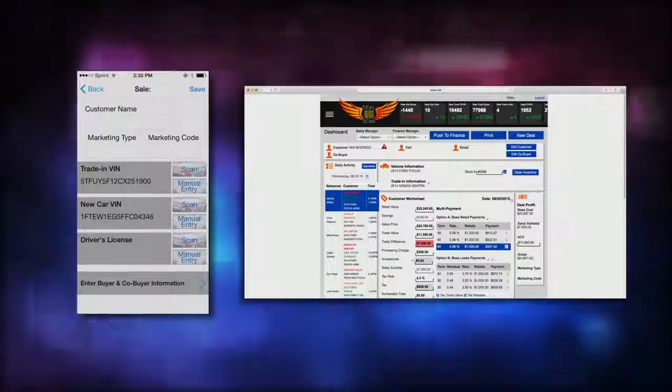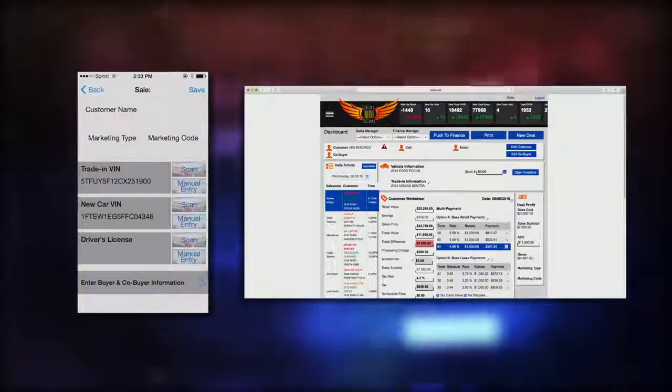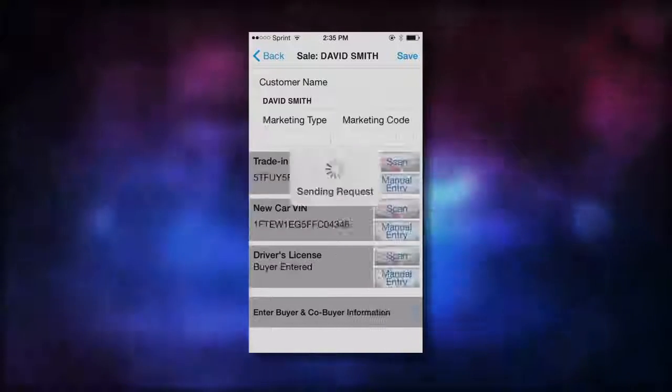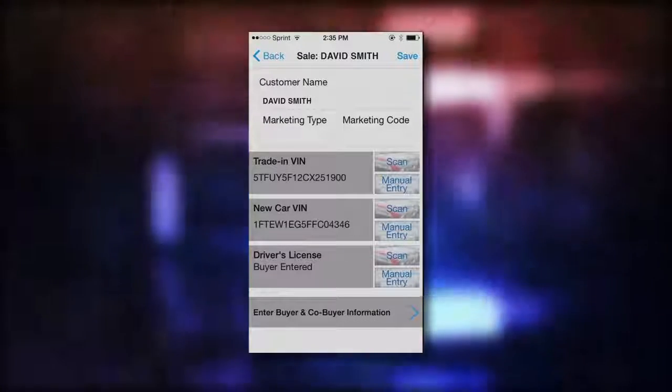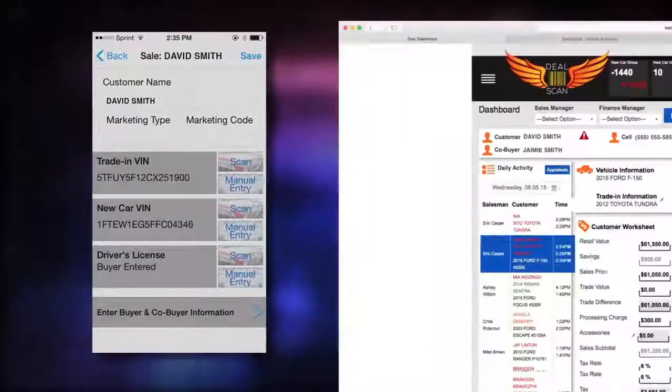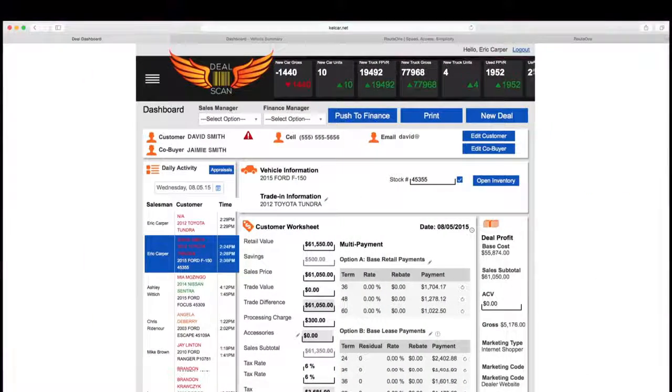At this point, let's look at how the mobile app and the desktop app integrate together. In our previous tutorial, our salesperson scanned into DealScan their customer, their trade, the vehicle they were interested in, and their driver's license information. While the salesperson and customer are out on their test drive, the sales manager can begin working up the deal. The sales manager begins with the information the salesperson scanned into DealScan.